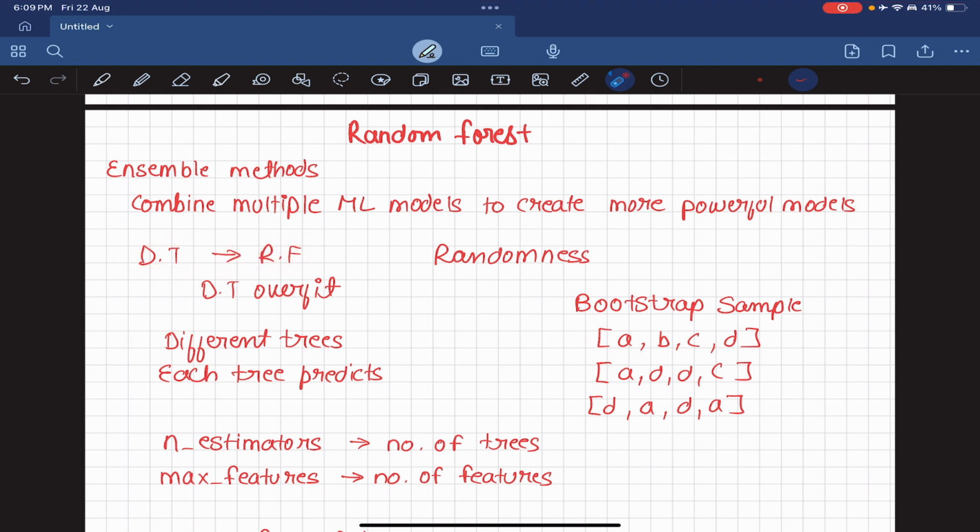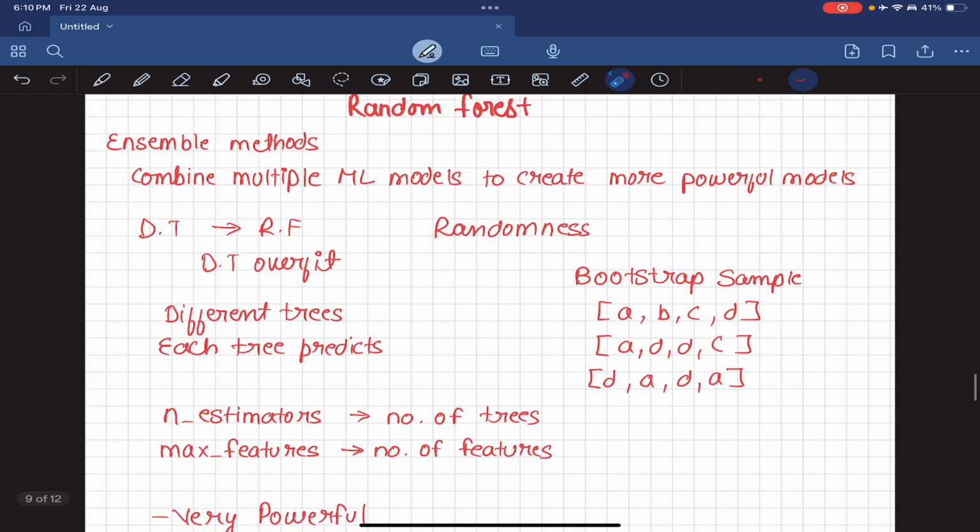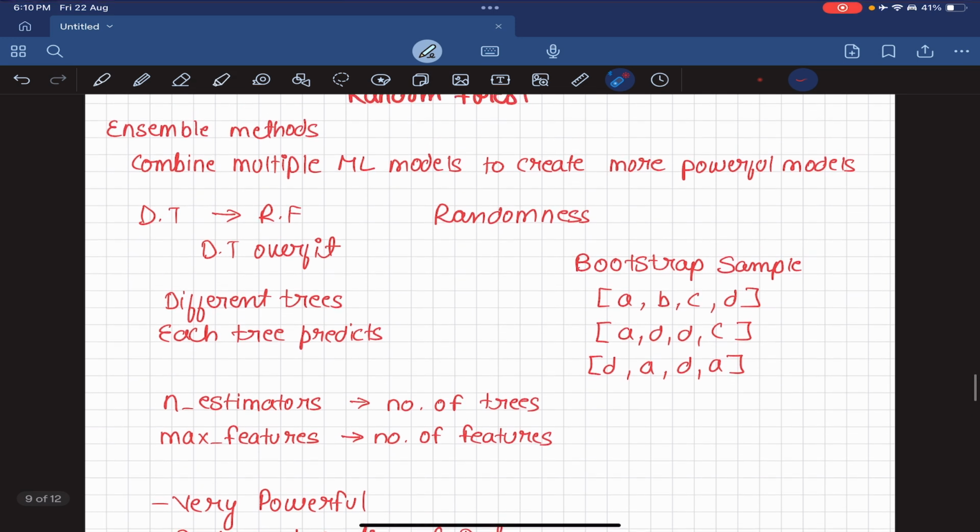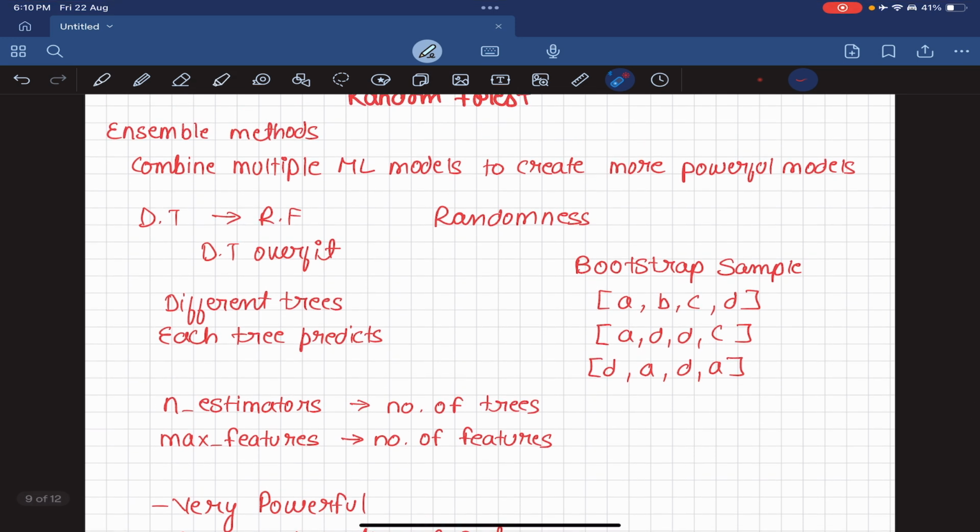Due to decision tree overfitting, we made the random forest. As its name says, random and forest: forest means we have a lot of trees, which means a lot of decision trees, and random means the trees are built randomly. So random forest is called random forest because it has randomness in its trees. It uses bootstrap sampling, or a bootstrap sample.